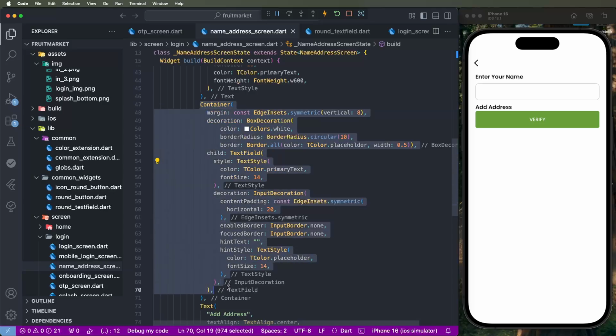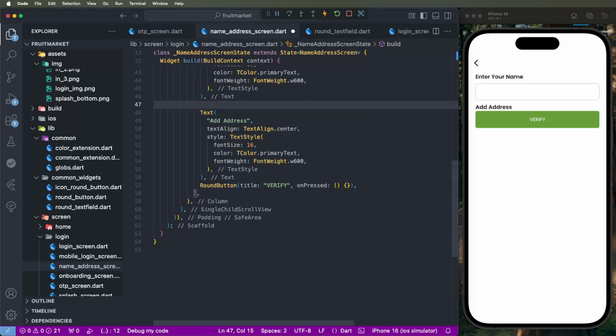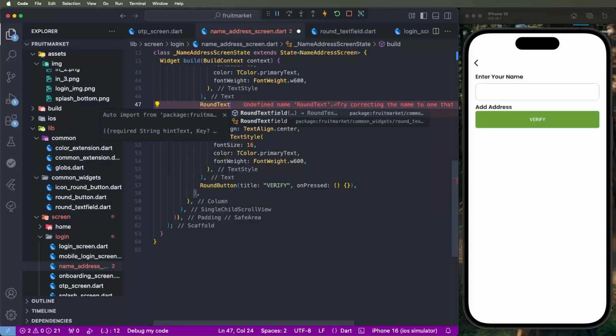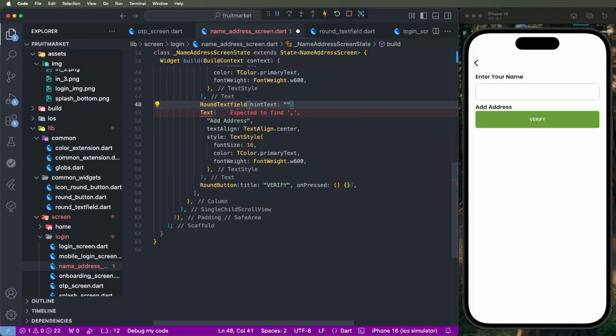Now remove this value and set the RoundTextField, and in text give the hint enter name, for example. Write the code for it, save this, and show this UI.